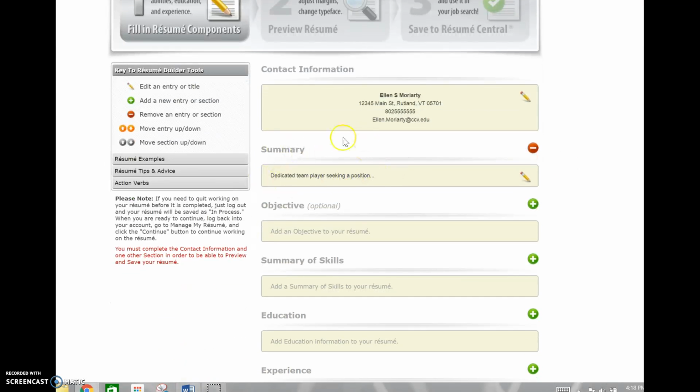And here it is. You should know that if you choose not to fill in a section like the objective section, that will not show on your final resume. You just simply won't see it. So what we've built so far is contact information and summary, or objective, if that's what you chose.